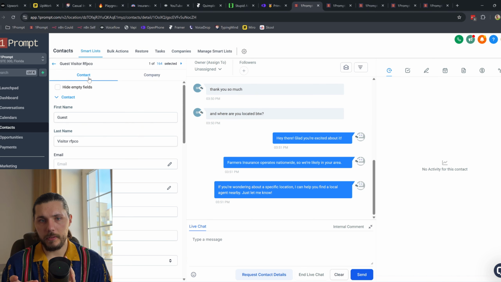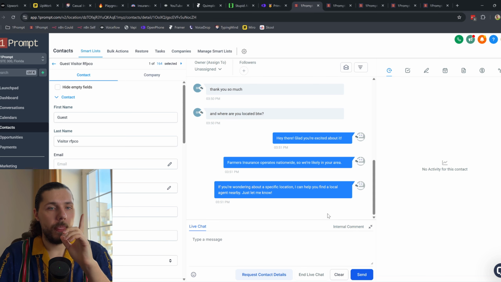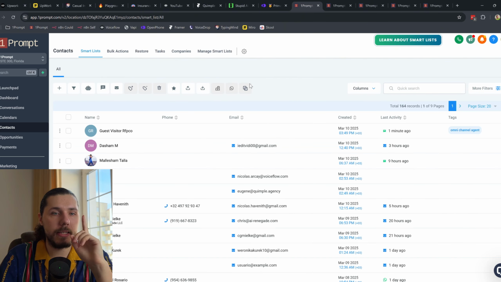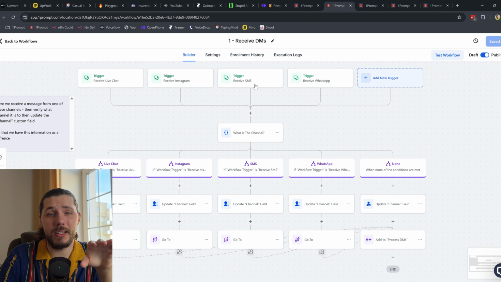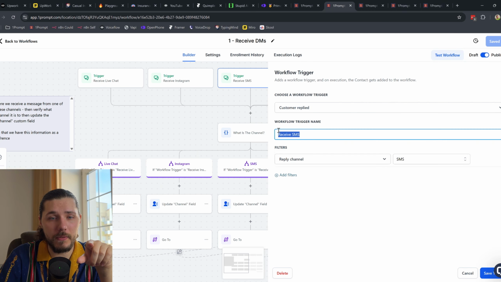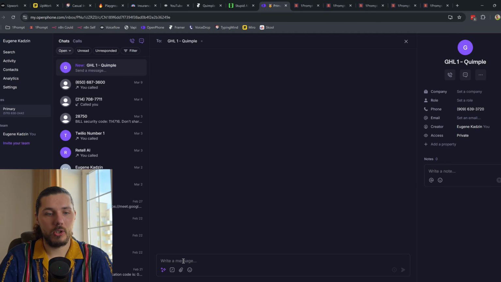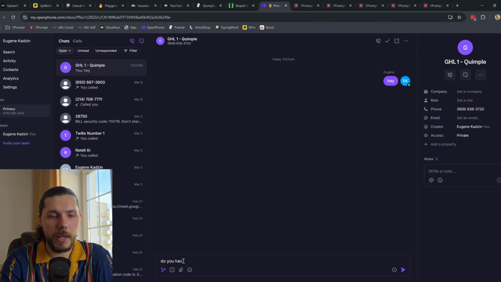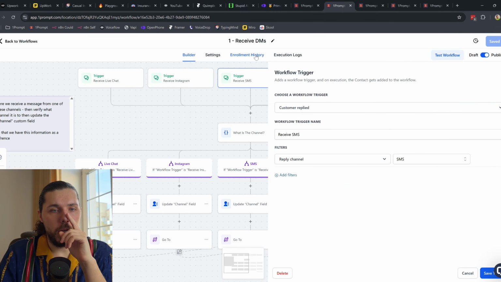Again, guys, for those who are tech savvy, you know this is High Level. You go through the same process, you acquire it. We have the live chat that will help you with the A to B support, whatever. Now, here, when we send a message, it will trigger the same exact scenario. As you can see, it receives the SMS, so it will go through the same sequence. So if we say, hey, do you have anything for cars or something? Let's wait and see.